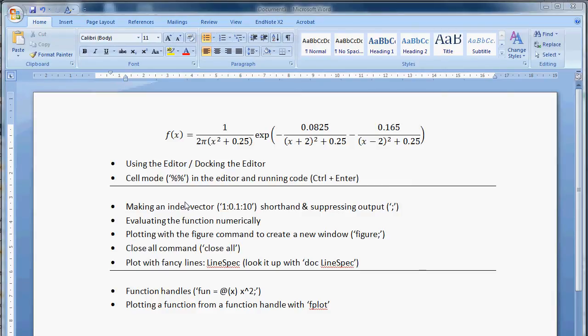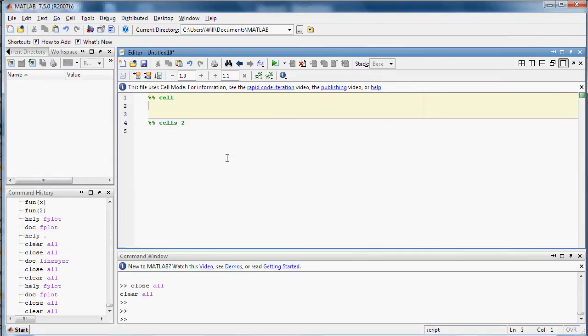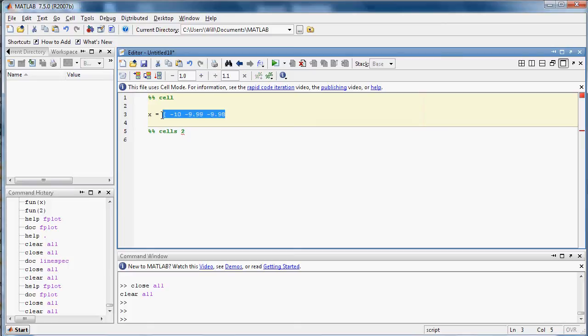So let's go over to MATLAB. So in a cell, I'll put in, so we want a vector. We want to plot this function from minus 10 to 10, say. So we want essentially a vector that goes minus 10, and then we want to plot say minus 9.99, and then at minus 9.98, but this is going to take all day to type, so there's a shorthand for this.